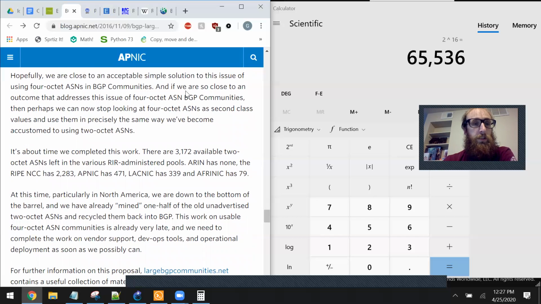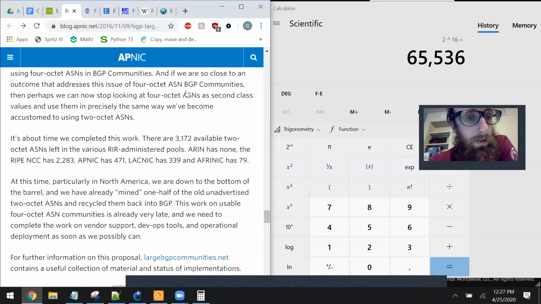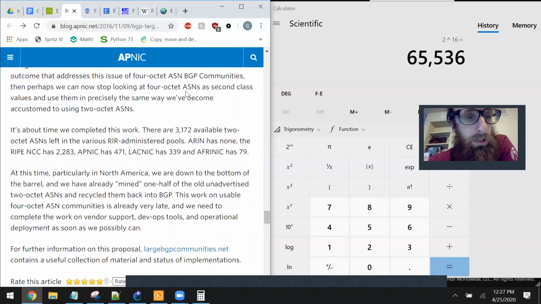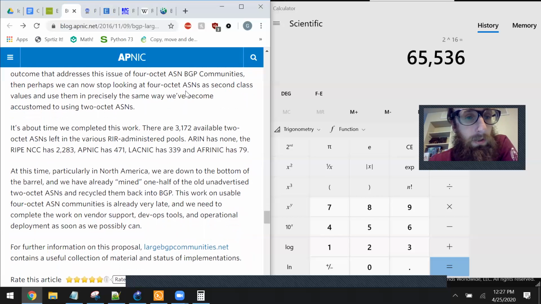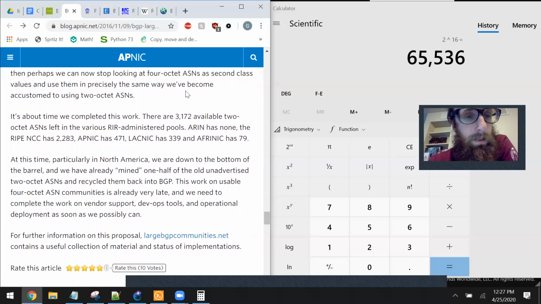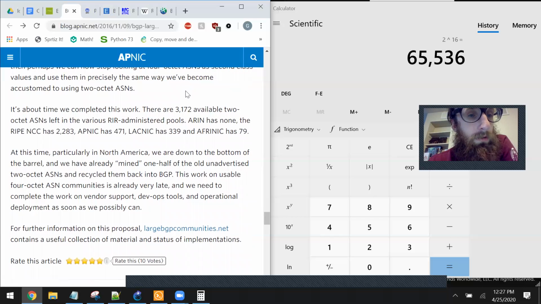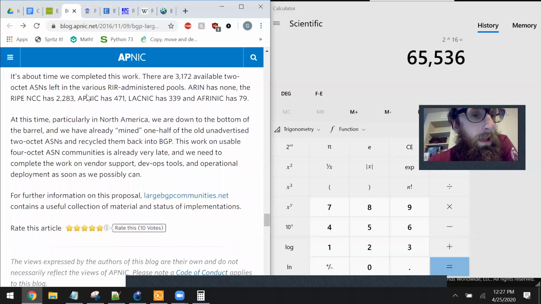Hopefully we are close to an acceptable simple solution to this issue of using 4-octet ASNs in BGP communities. And if we are so close to an outcome that addresses this issue, then perhaps we can now stop looking at 4-octet ASNs as second-class values and use them in precisely the same way we've become accustomed to using 2-octet ASNs. It's about time we completed this work. There are 3,172 available 2-octet ASNs left in the various RIR administrator pools.